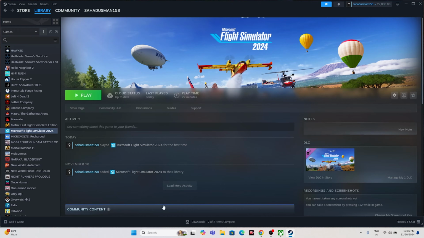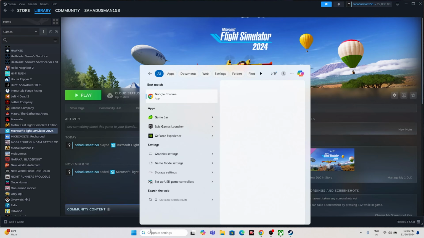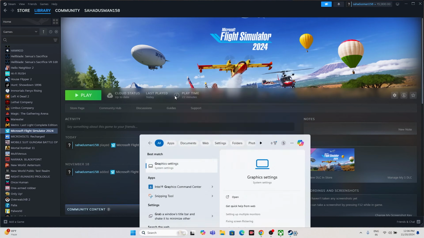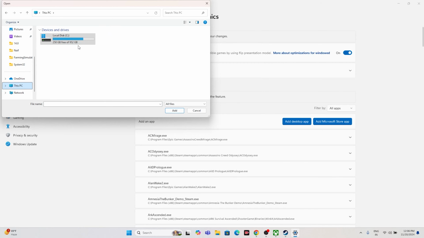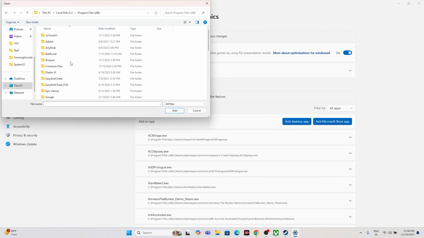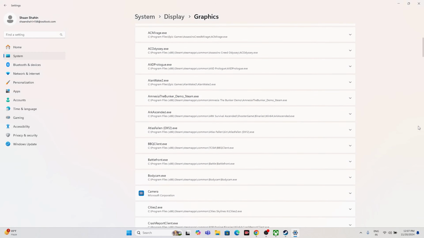Next one is all about running the game on the dedicated graphics card. So just go over here, search for the graphics settings and click on this one. That will take you to this. Now from here, we have to add the game. So just click on the desktop app and go to this PC, local disk C, program files x86, Steam, steamapps, common. Now from here we have to scroll down and navigate to Limitless, go to this one and add the game. So the game is added.